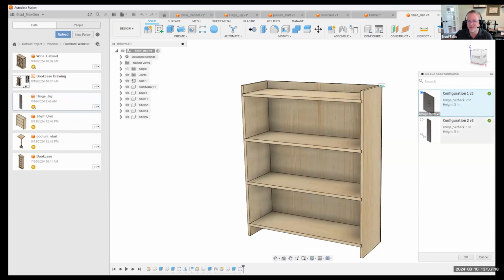One's a taller offset than this one here, for example. So depending on what you're building, you might have to have these hinges a certain distance from the top or the bottom, or a certain offset forward or back, all that kind of stuff. You could build that smartness into your design. And use those as configurations.